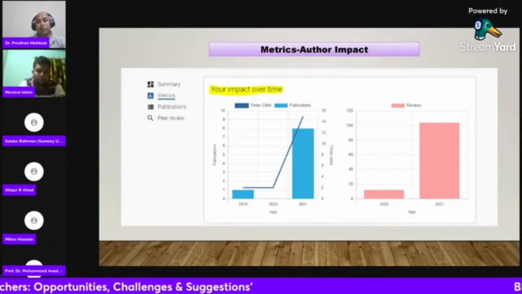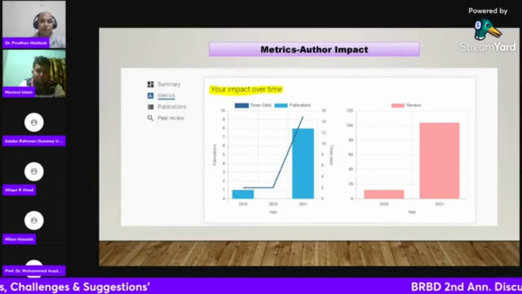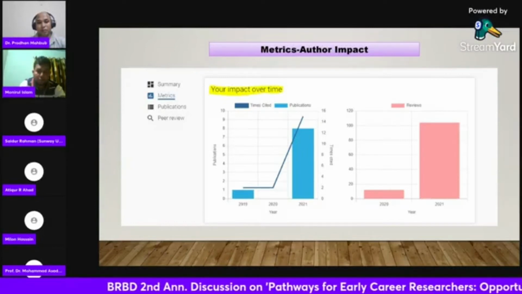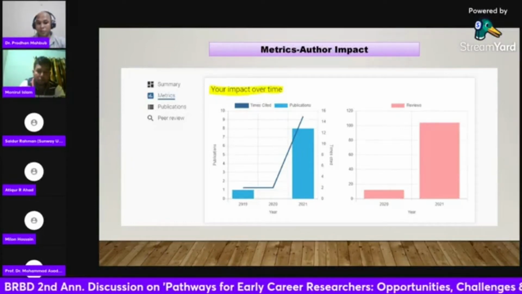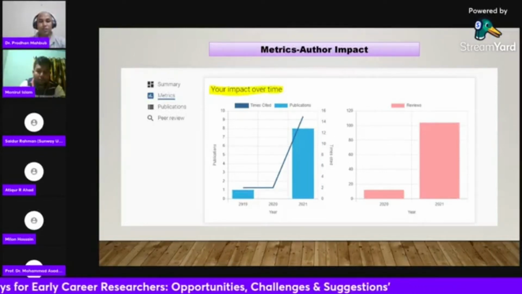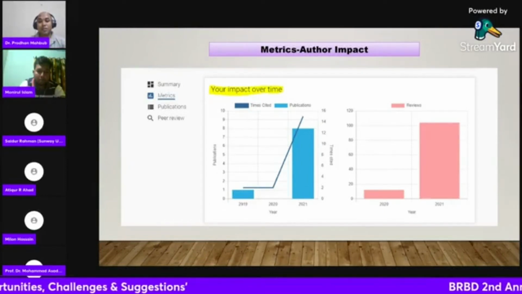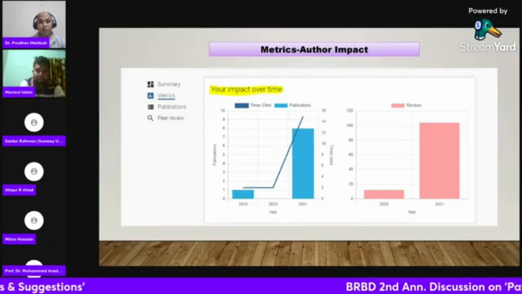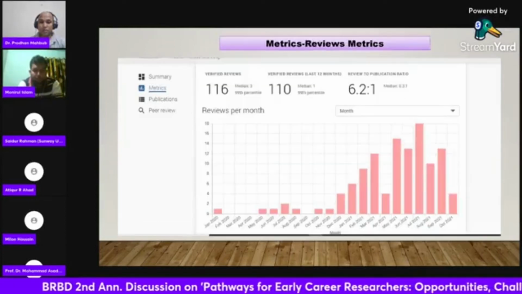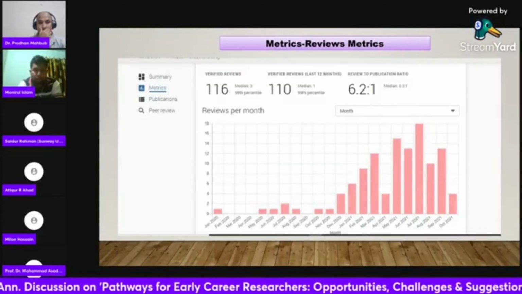Look, from 2019 I first reviewed, January 2019, and now I am reviewing my 183rd manuscript. Today I started reviewing a new manuscript and it is 183. So in those years, how many papers I have reviewed and how many papers I have published, there will also be these types of data.